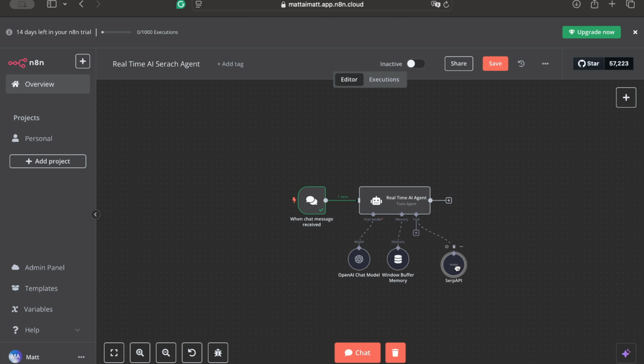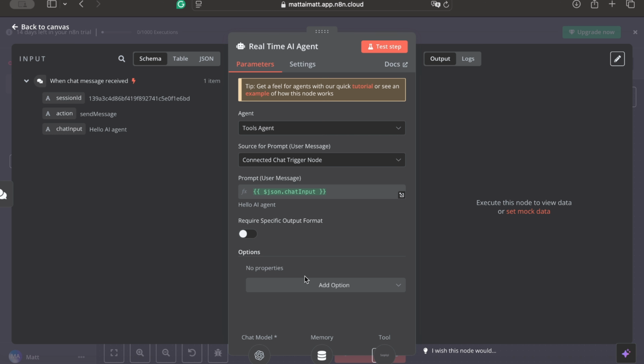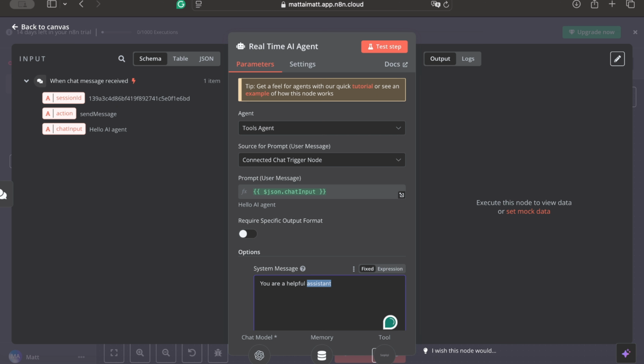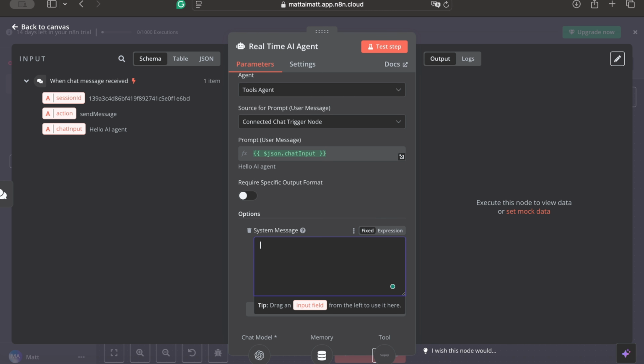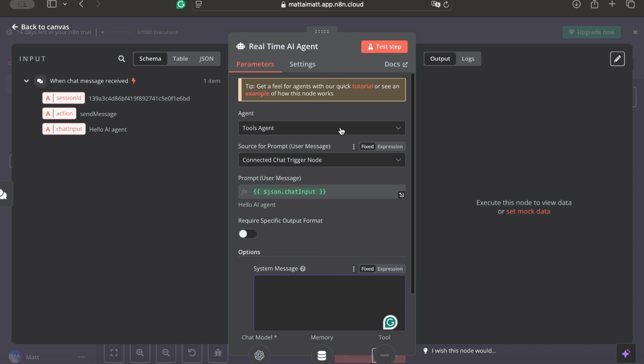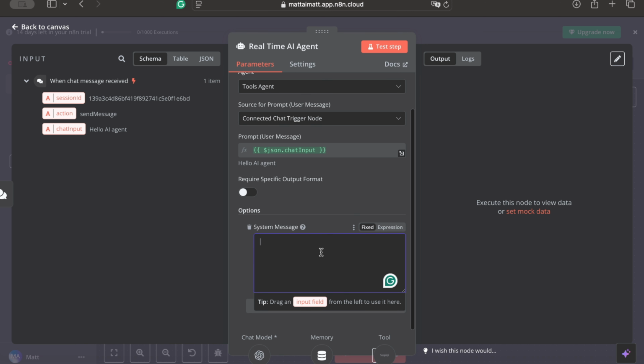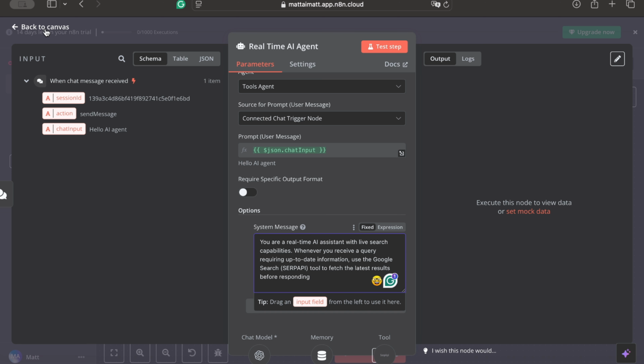To make sure the AI knows when to use SerpAPI, we need to customize its system prompt. Inside the AI agent node, find the system prompt field. Replace the default instructions with the following. You are a real-time AI assistant with live search capabilities. Whenever you receive a query requiring up-to-date information, use the SerpAPI tool to fetch the latest results before responding. This tells the AI agent to automatically query SerpAPI whenever it needs real-time search results.